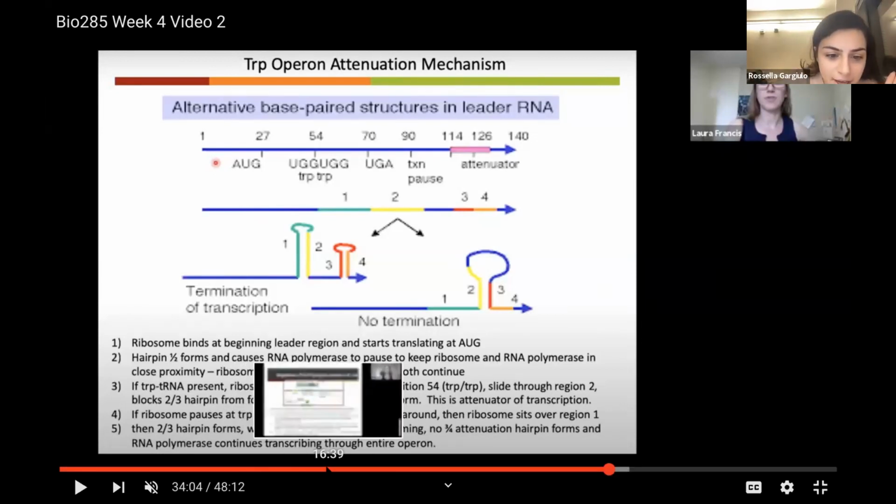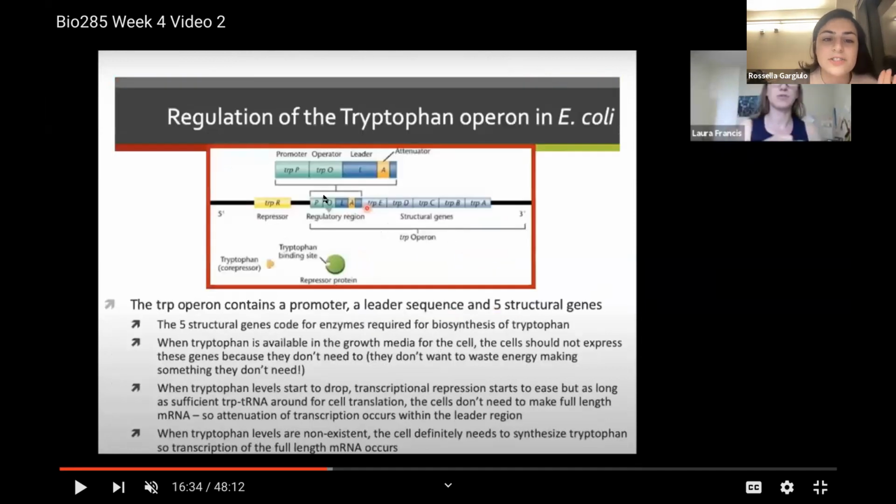So that was basically a zoom in of the leader region. So you have the promoter where the RNA polymerase binds, the operator where the repressor binds, then you have this leader region and the attenuator, and this comes before the structural genes, because basically the leader sequence is kind of like a second stop before the RNA polymerase commits to transcribing the whole operon.